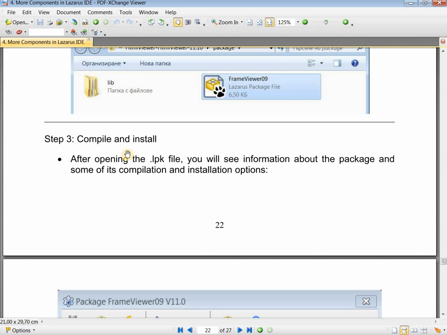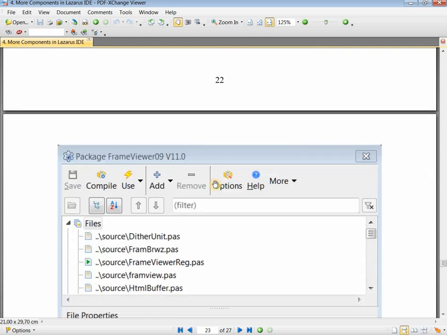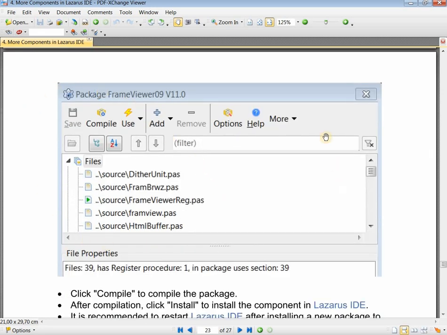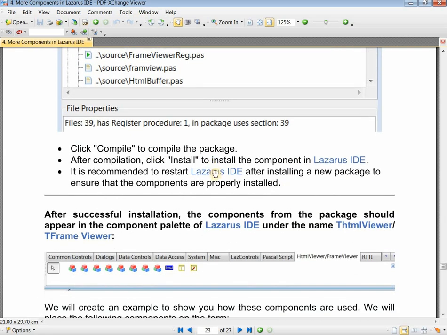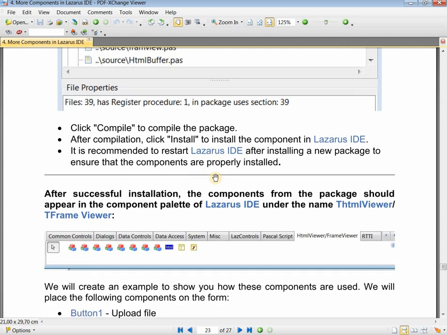After opening the LPK file we will see information about the package and some of its compile and install options. Here click Compile, to compile the package. After compiling, click Install and then Restart Lazarus IDE to install the components correctly.